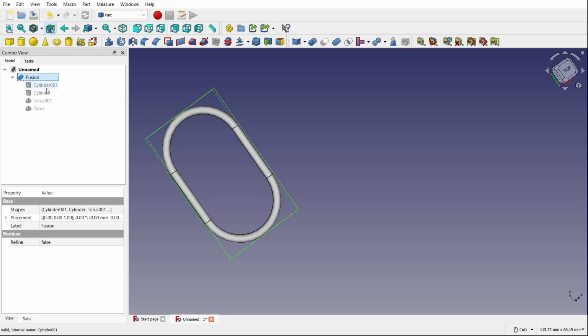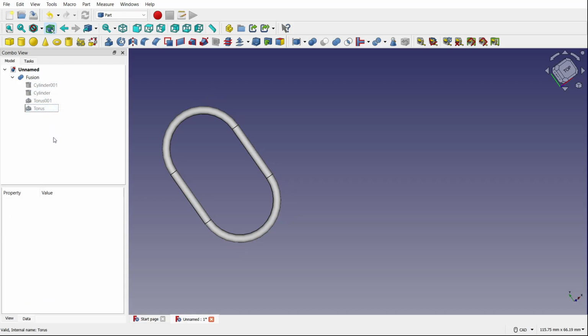These parts here, this was originally not together. By doing this, all these are connected. Just like if you make a pad inside a part and put another piece, just like that in part design.